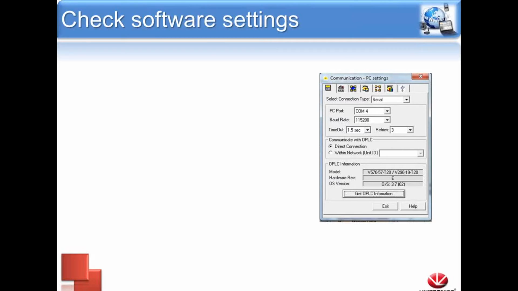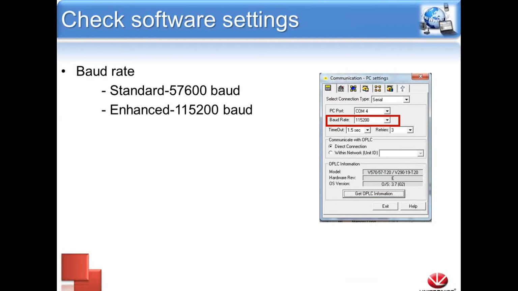Within the communication and PC settings window, found under the drop-down menu by selecting communication and OS as shown in the previous slide, you will find the first tab is the communication settings. Here we will set the baud rate depending on the type of controller we are working with. For standard controllers, we will set the baud rate to 57600. For enhanced controllers, we will use the baud rate of 115200 as shown in the example.